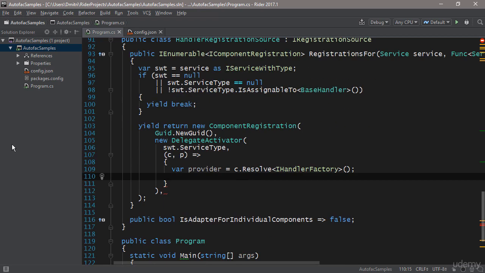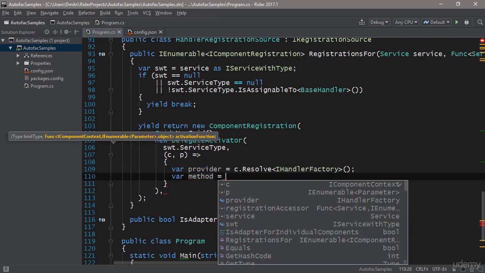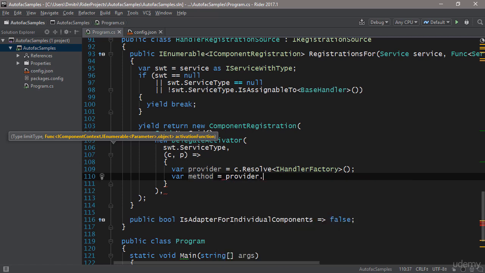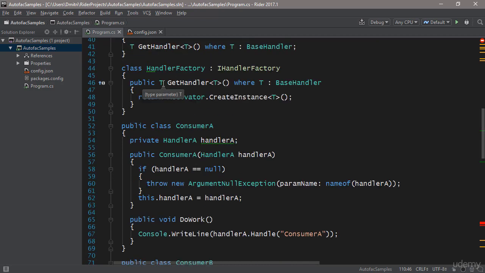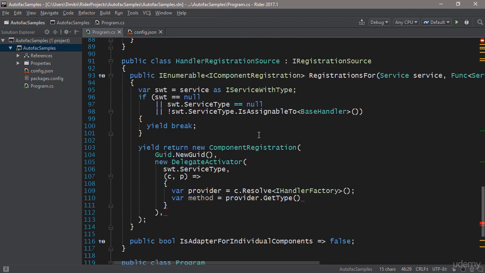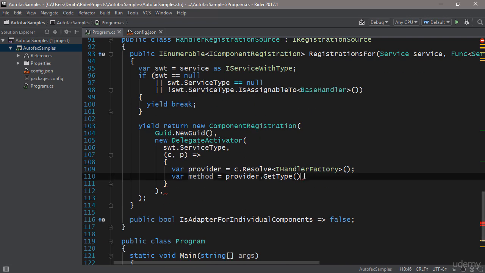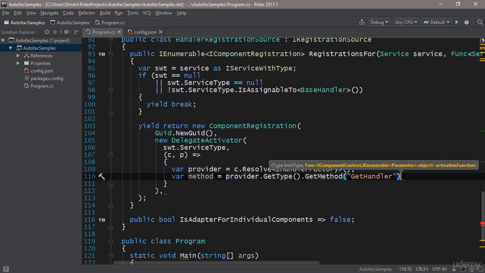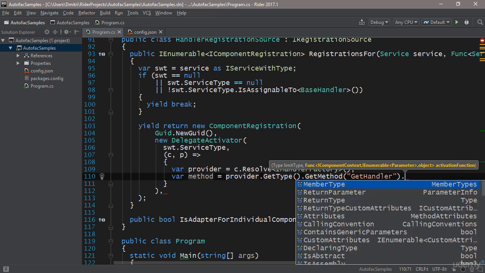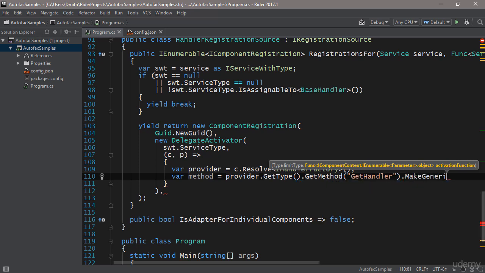So let's do that. So the next thing would be to get the method, and this is done using reflection because it's generic. So we say provider.GetType, and let me just show you where this appears. So this appears here. So we need to invoke this particular method somehow, and we're doing it using reflection. So we're saying provider.GetType().GetMethod called GetHandler, and then we just say MakeGenericMethod.